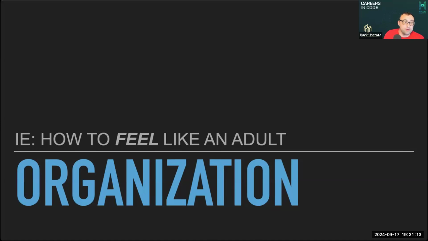I have found a correlation between people who don't have successful careers and people who are unorganized. Are there successful unorganized people? Yes, absolutely. But there is something to be said about being able to find things, about knowing how to file things. Just organization as a whole, very, very important.